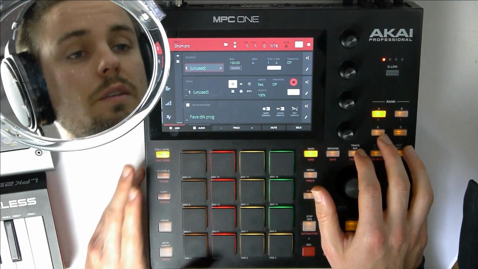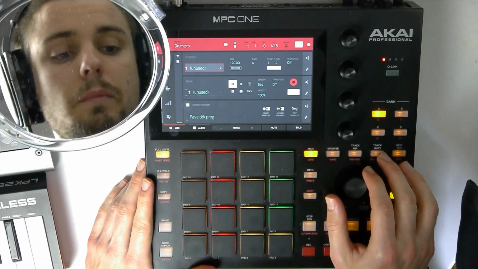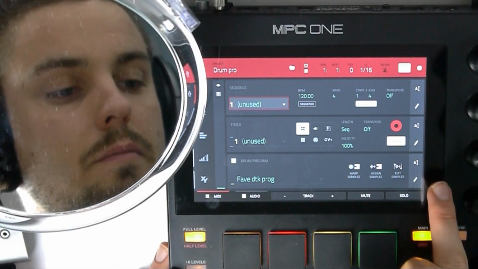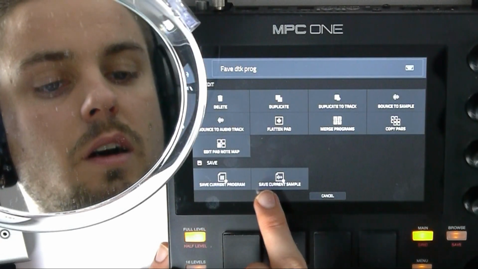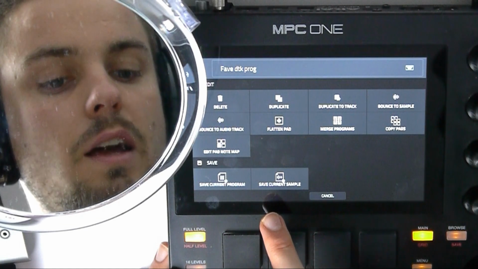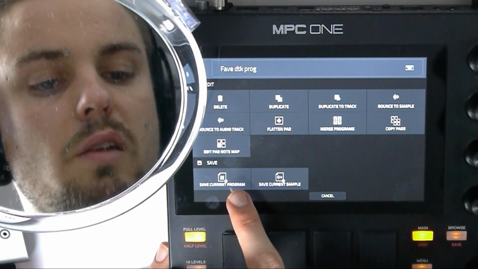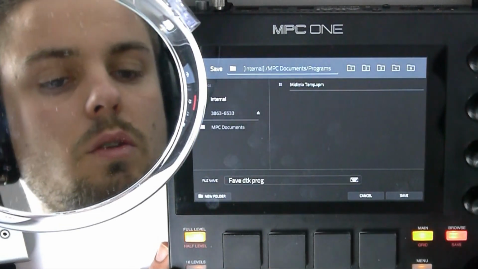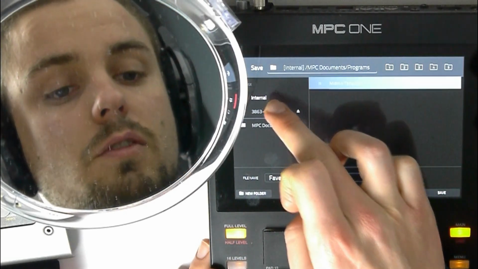The next step, the most important step, is to save this drum program. Drum program and then the pencil. And down there under save, we can save current sample or current program. We want to save the current program. So go there, and now all you have to do is choose a place where you want to save it.